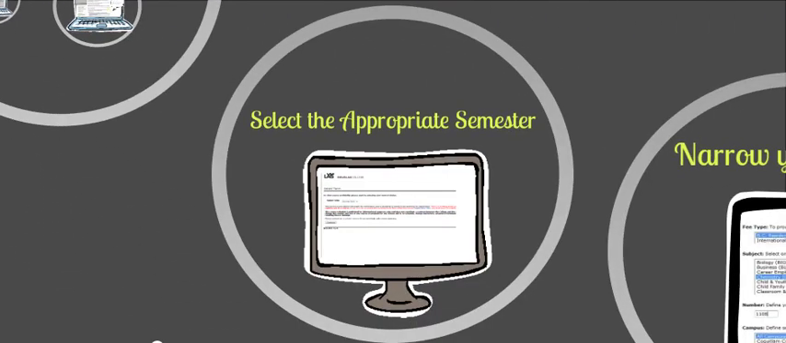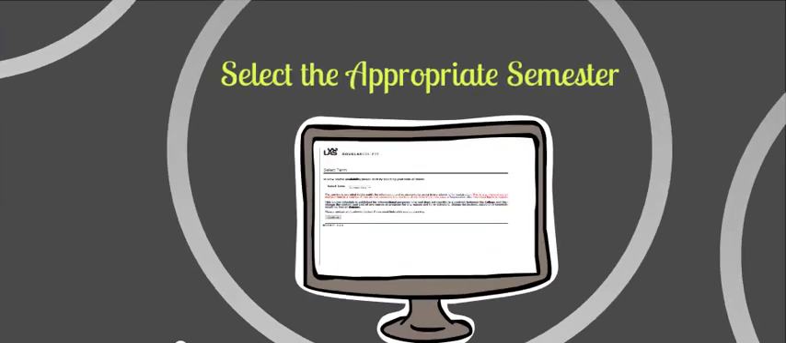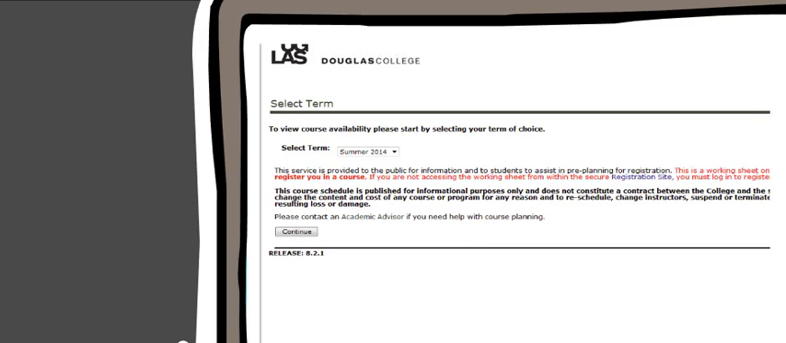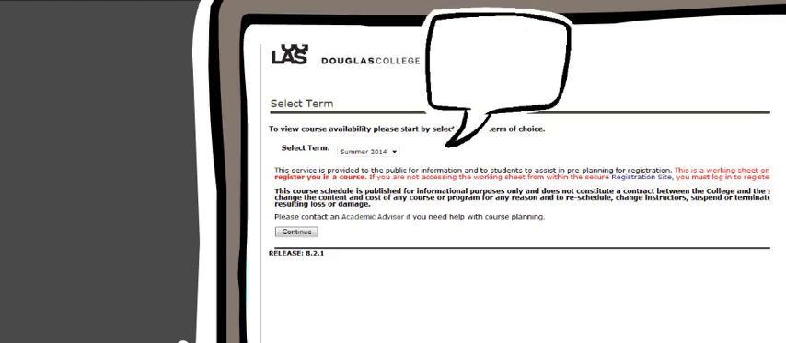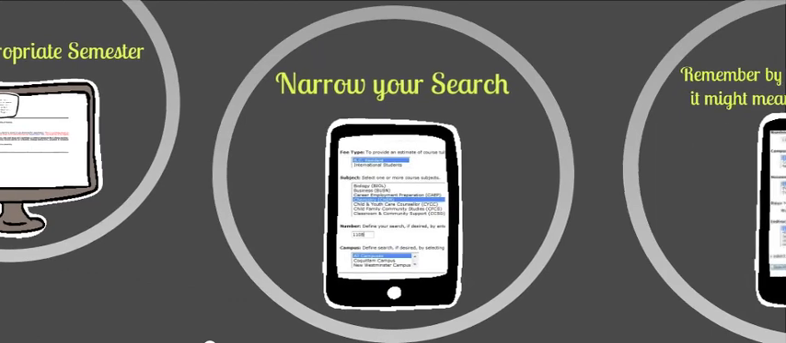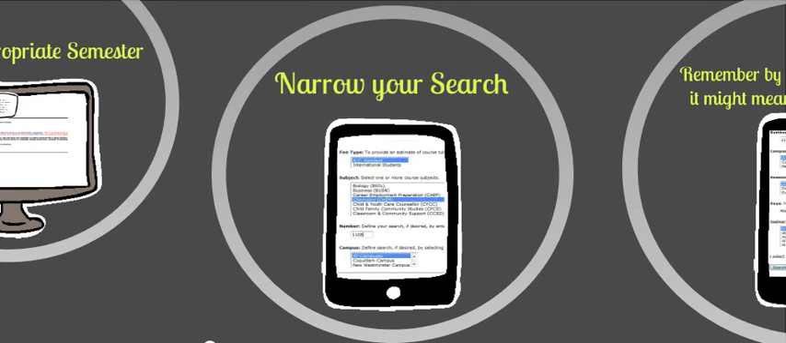From there, you will be taken to a Select a Term screen. Click on the drop-down menu and select the appropriate semester and then click Continue. You will now find yourself at a search engine where you can narrow your criterion. But remember, the more you narrow your search, the more likely you are to miss opportunities.